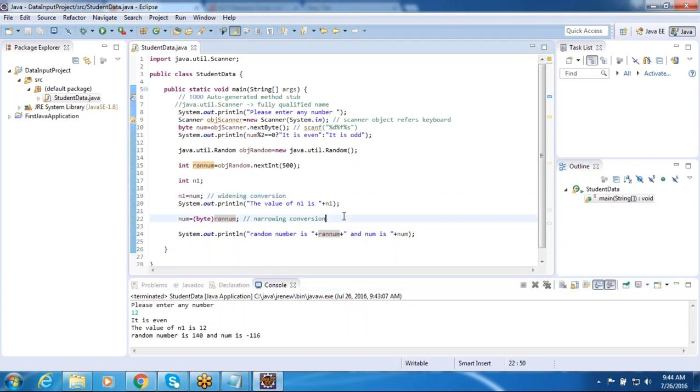So therefore, when you go with the narrowing conversion, data may be getting truncated. That's why by default it does not support narrowing conversion. But what I have done here, forcefully I converted. When I convert forcefully, to whatever extent it can convert, it converts, but ultimately you get improper data. Because 140 you cannot accommodate in 1 byte, therefore you cannot get the exact result.